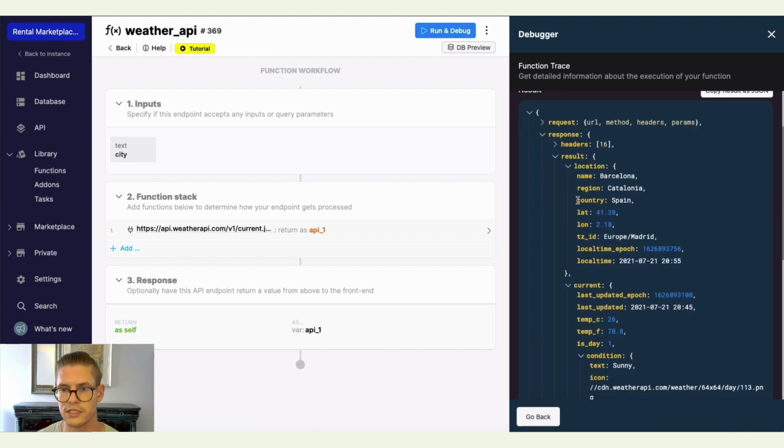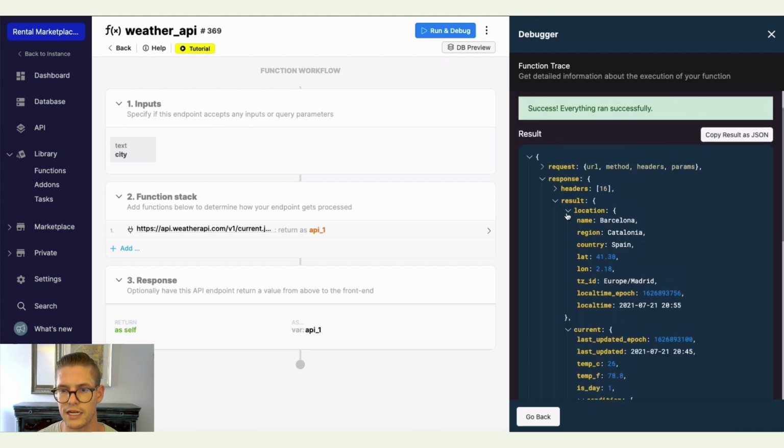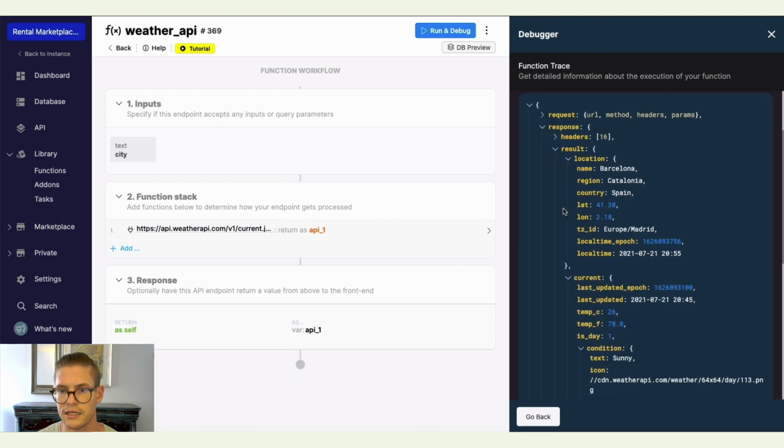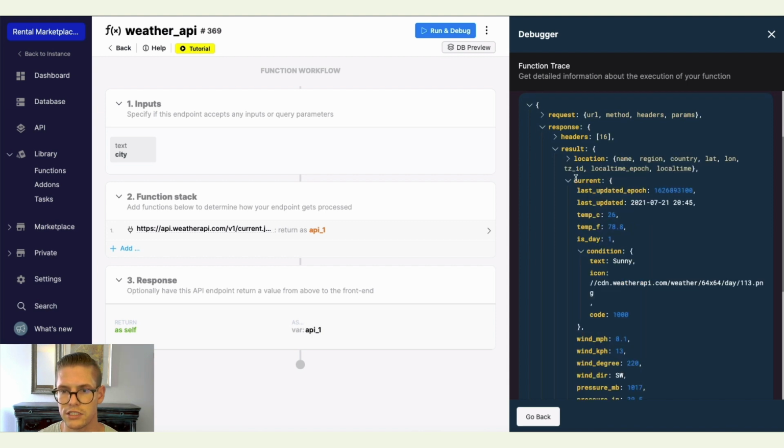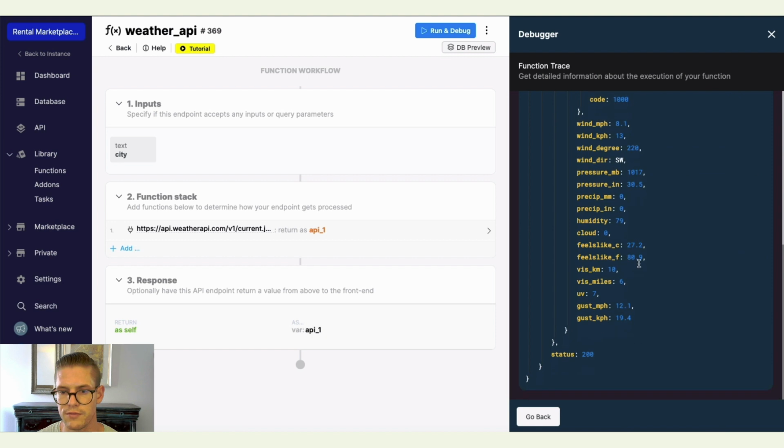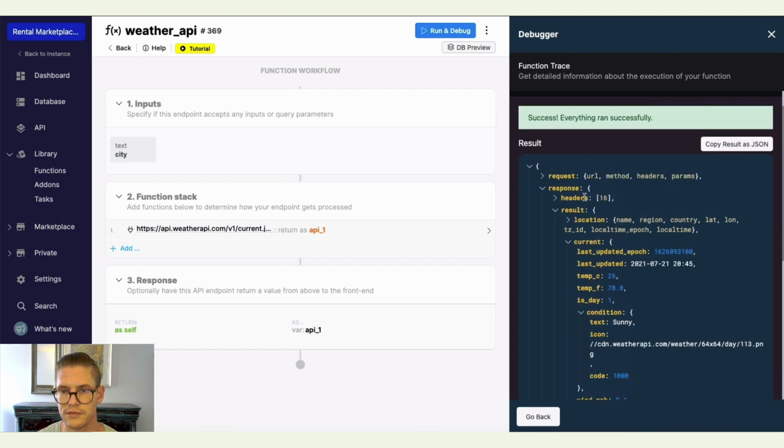So result looks like the information that I actually want to work with. And actually, I don't even know if I need this location stuff because we already know the location. Maybe I just want information right here in this current. So what I can do here is we have this very nice, easy way to visually parse through our data here so we can work with the exact data that we want. So I might do a copy result as JSON here, and I'll show you more what I'm doing here.